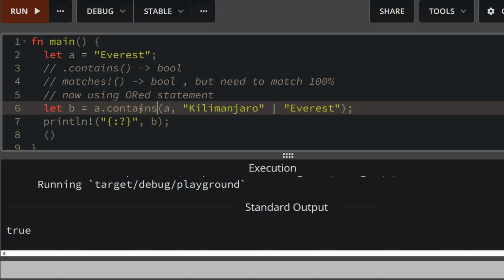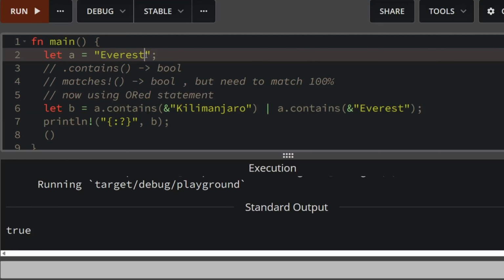Or you can use contains, but in this way: Kilimanjaro contains Everest, with an ampersand. True. So let me put a W here, completely different, false. That's how you're going to be comparing. False also for a partial word, so it has to be the full word here also.